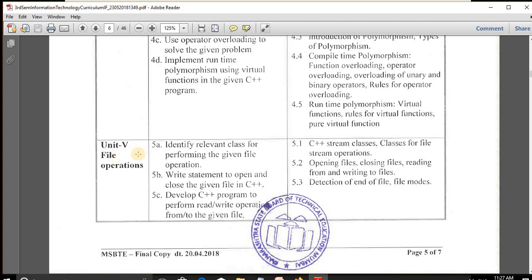Now our last unit is the fifth unit, file operations. It is difficult to handle large amounts of data only with the use of keyboard and screen. So we need to store data in a secondary device, called files. A computer system stores programs and data in secondary storage in the form of files. A file is a sequence of bits, bytes, lines and also records.